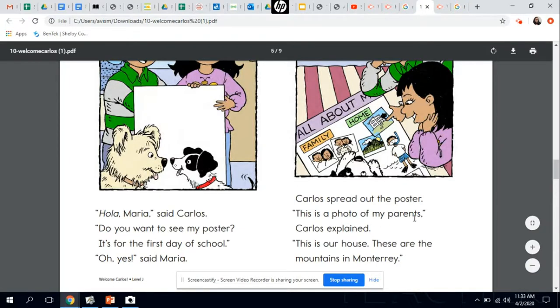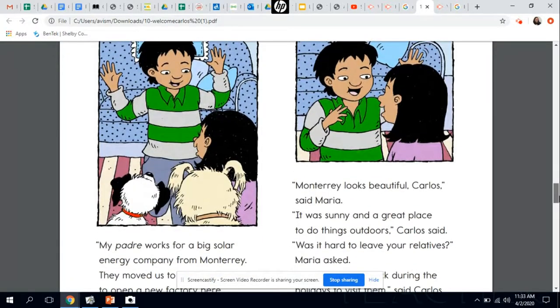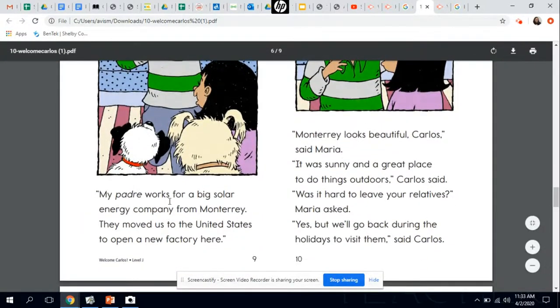This is a photo of my parents, Carlos explained. This is our house. These are the mountains in Monterrey. My padre works for a big solar energy company from Monterrey. They moved us to the United States to open a new factory here. Monterrey looks beautiful, Carlos, said Maria. It was sunny and a great place to do things outdoors, Carlos said. Was it hard to leave your relatives? Maria asked. Yes, but we'll go back during the holidays to visit them, said Carlos.